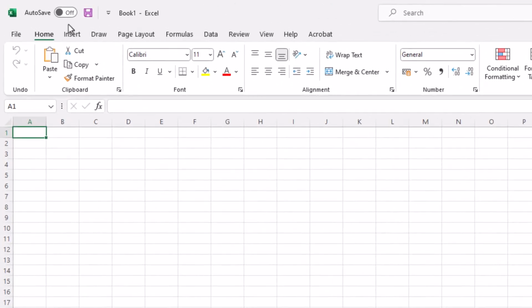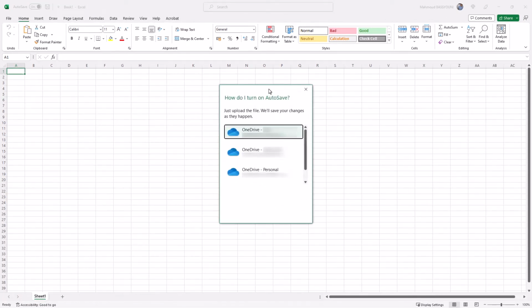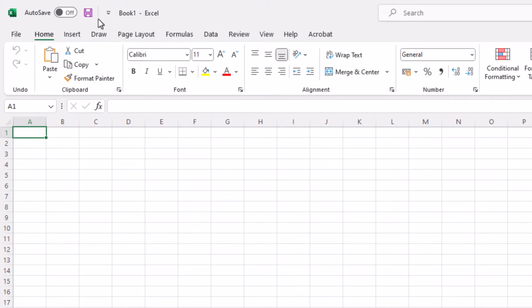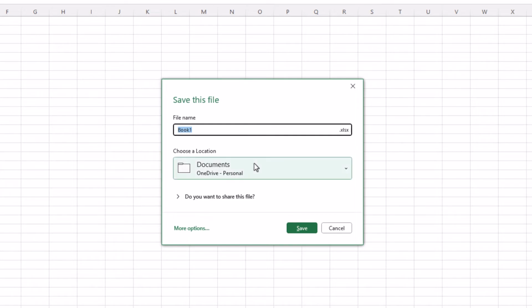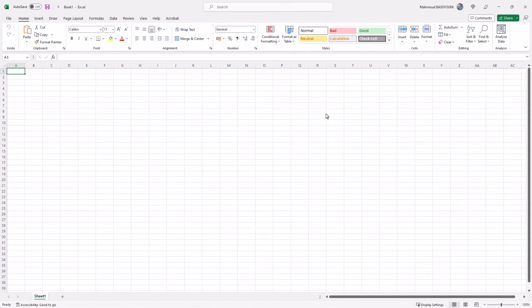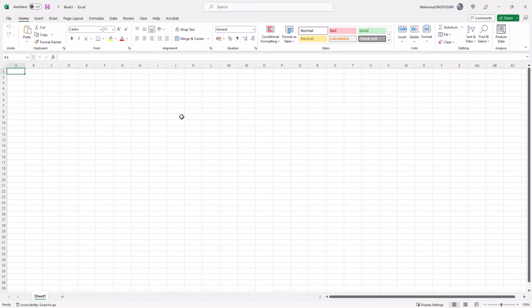In the saving section, autosave is deactivated, since my file isn't saved yet. If I click on it, Excel will ask me which OneDrive you want to use to save your work in. Next to it, there is the Save icon. Once I click on it, a message box appears asking for the file name and to choose a location to save in. We can also access it by pressing Ctrl S or through File, Save. Or even better, to get the original Save As dialog, we will press F12 and save our file.